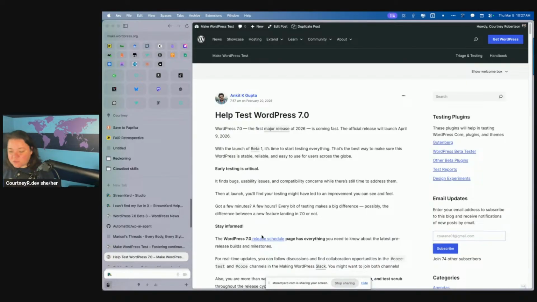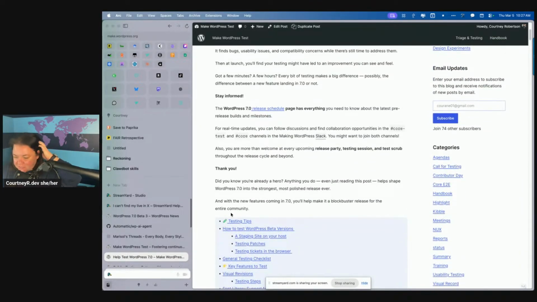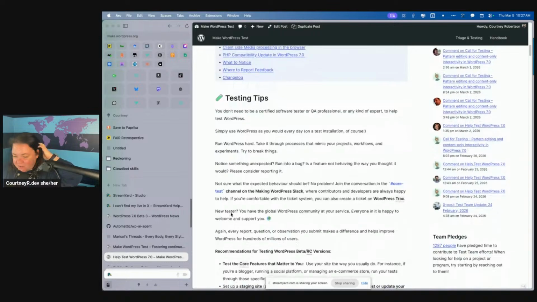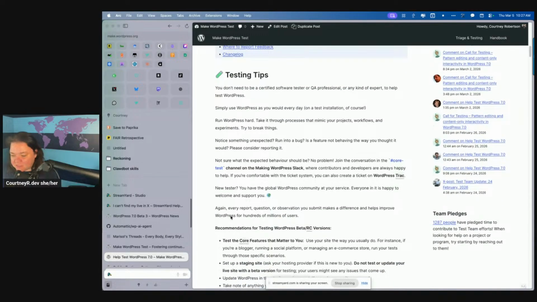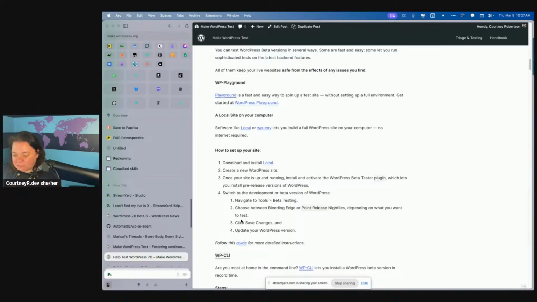Ankit wrote a post for us. This is on make.wordpress.org/test. On this site, we see that early testing is crucial. Stay informed, some basic general information, and then here we go into the testing tips. You don't have to be certified or be a QA, etc. And how to test beta versions.